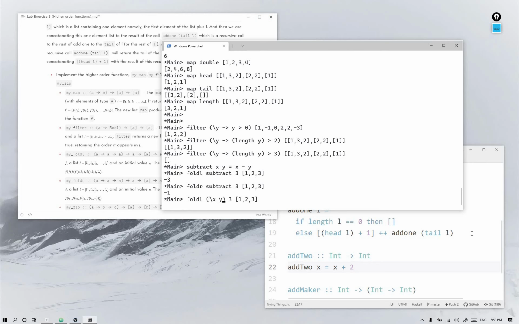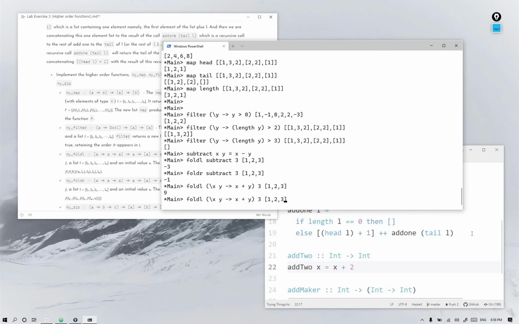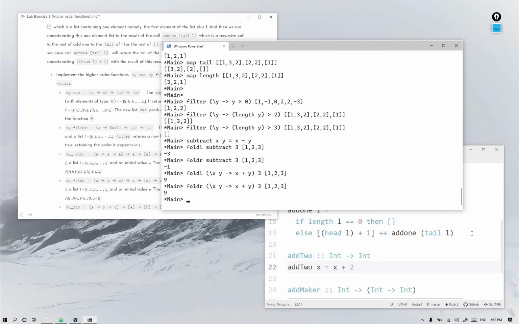So if I replace this subtract function right here with an addition lambda, x, y to x plus y, since addition is commutative, fold L will give us 9, and fold R will give us the same answer, 9 as well. Okay? So make sure you don't interchange the definitions for fold L and fold R. To make sure you got the right answer, just compare that with Haskell's own definition of fold L and fold R.